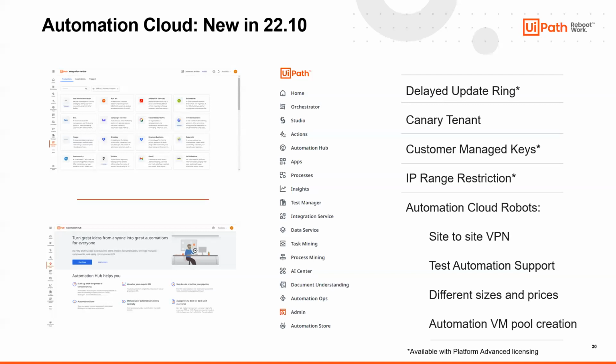And then even something called a canary tenant. The canary tenant is really helpful because it allows you to get a preview of some of the new features and capabilities that are coming to the platform before they actually hit your production and development instances.